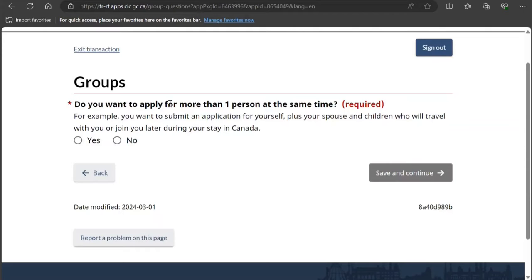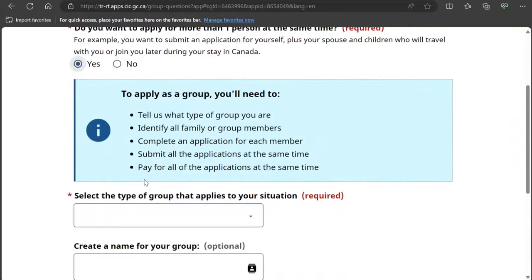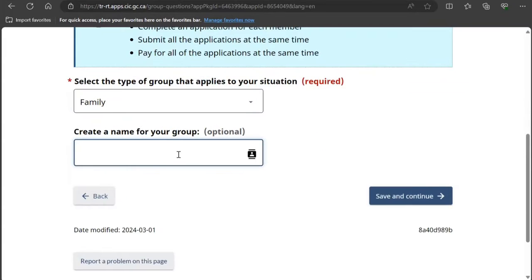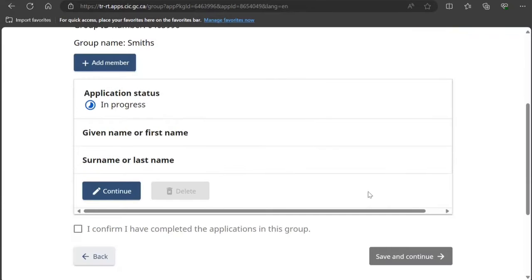Now it is asking, do you want to apply for more than one person at the same time? For example, yourself plus your spouse and children. Okay, because as I said, this is a family and children together, so I did this. The type of group that applies, so it's a family. Okay. Name for your group, so I'm just putting the name Smiths. Okay. Manage group. Okay.